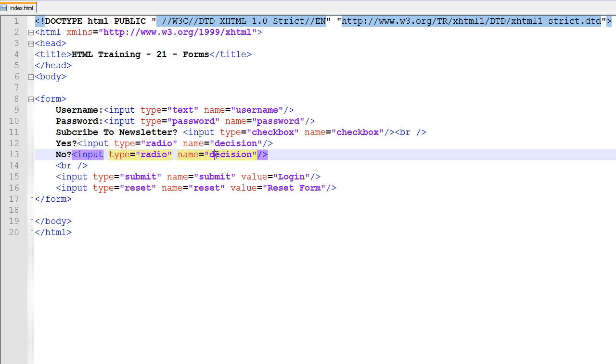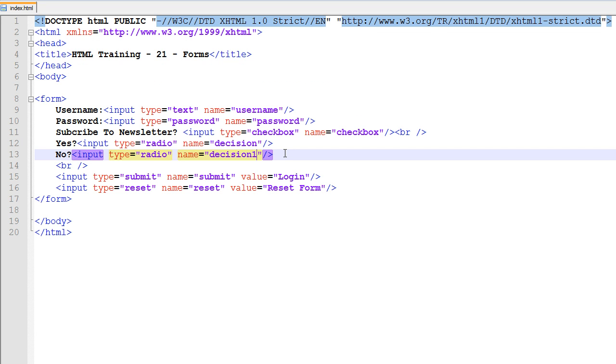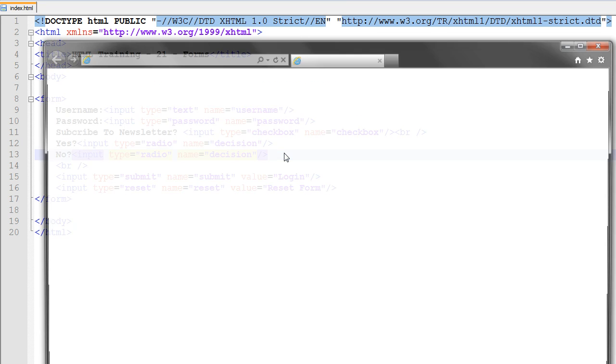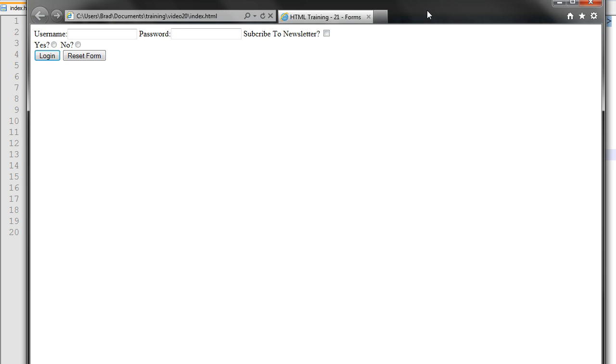But if they don't have the same name, let's put decision 1. What it's going to do is it'll let you select both of them, which is not what you want. That's not the purpose of a radio button. The purpose of the radio button is to give you one choice between two or multiple decisions, like yes or no, or maybe.